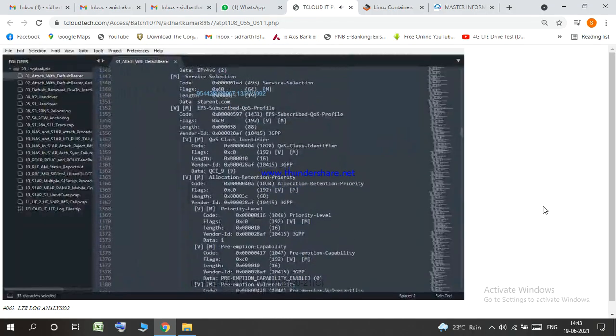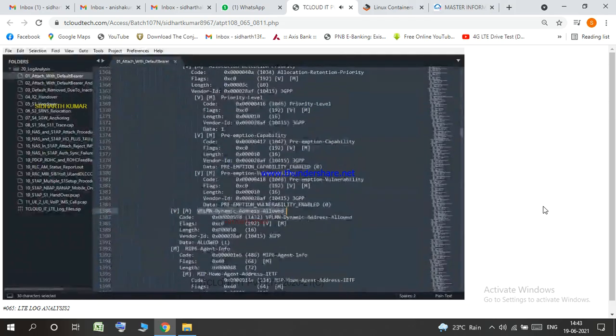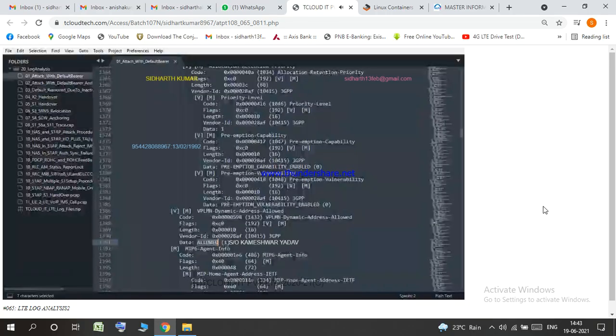starn.com PDN. And then we have one more piece of information present here: the VP element dynamic address allowed or not? It is allowed. So what is this PLM and dynamic address? Is dynamic IP address allocation allowed or not allowed? That is that.